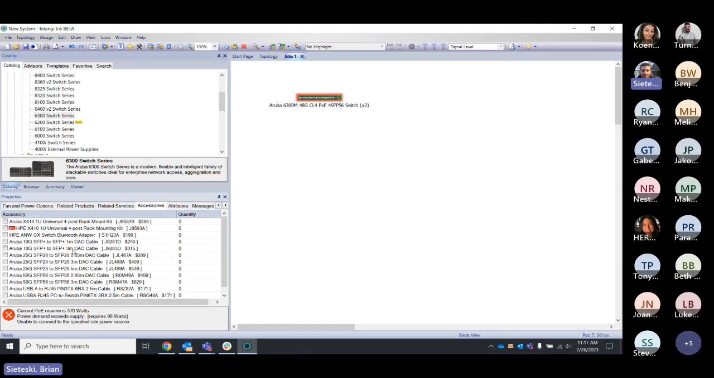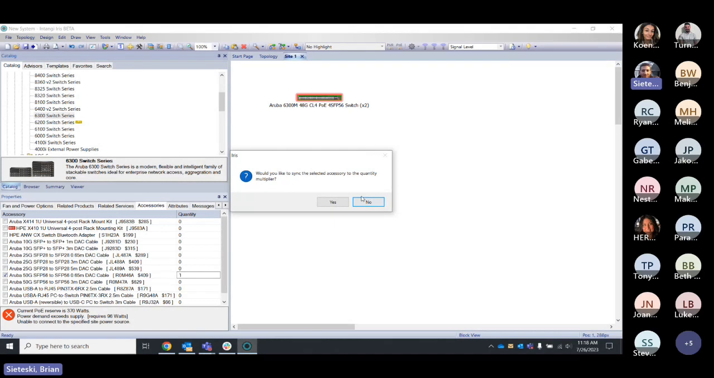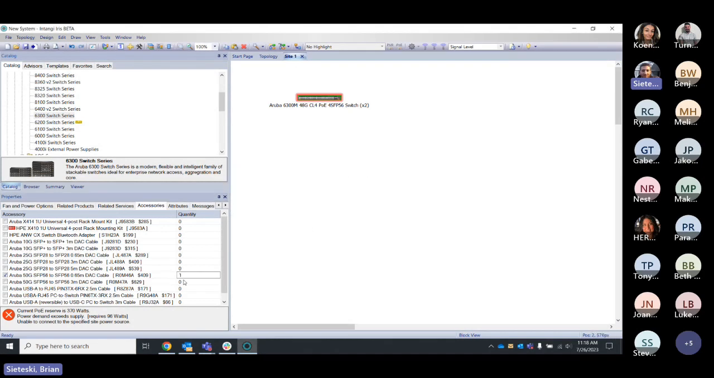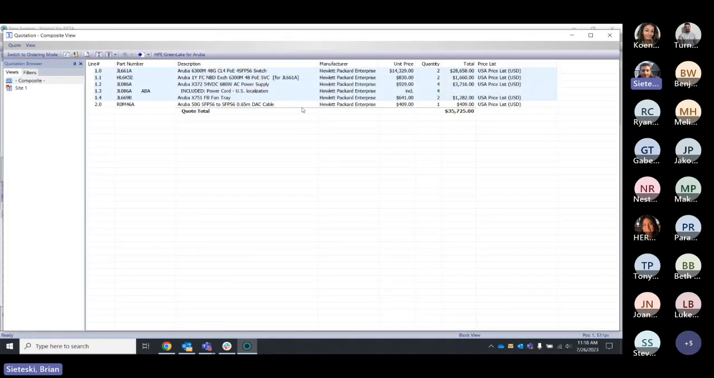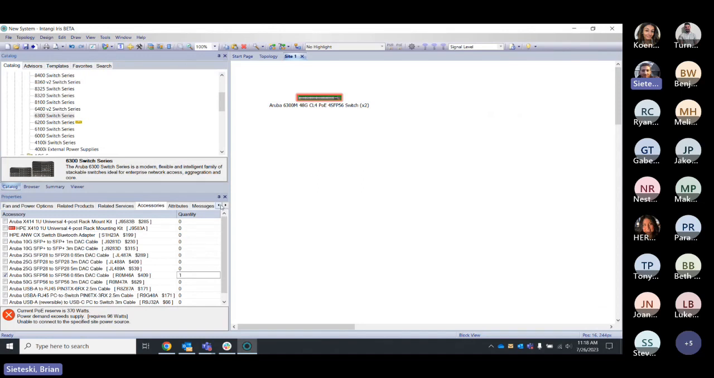If we go into the accessories tab, say we had 2 of these switches. Typically speaking, we'd want to get a couple DAC cables to stack them together and have redundant links. In this case, intentionally, I'm going to leave this as quantity 1, and I said no to that little prompt that came up for syncing it to the quantity multiplier. So we're seeing one DAC cable here for stacking purposes, and when we see that quotation view again, you're going to see this is listed as 1. So it's not being multiplied out by quantity 2.